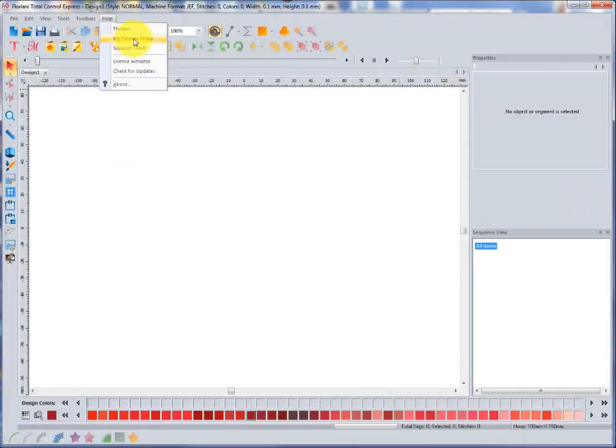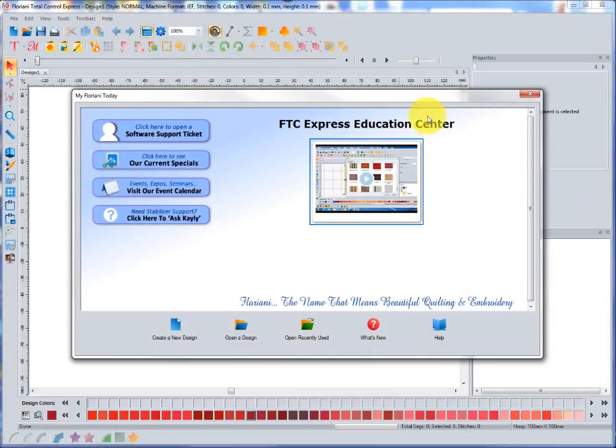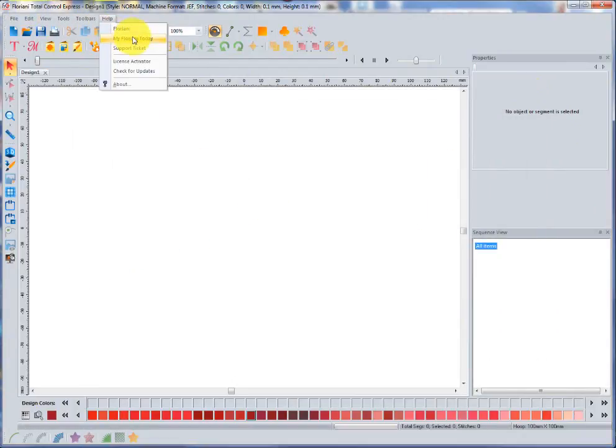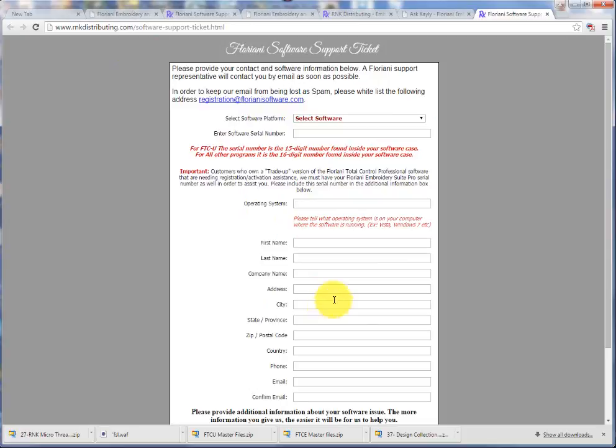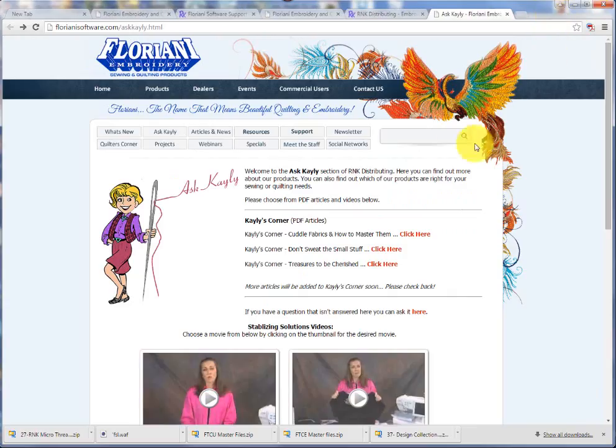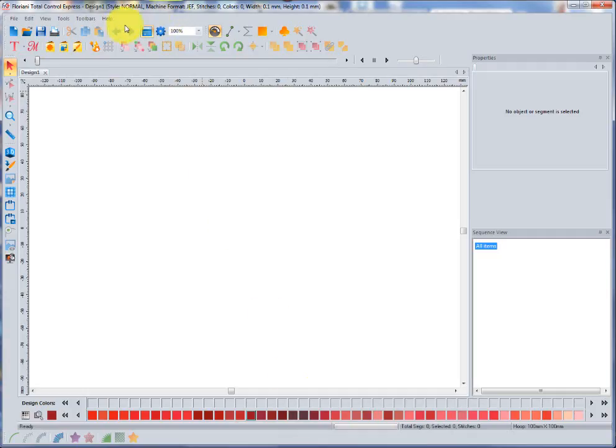Under help, you also have My Floriani Today, which is that screen that pops up every time you open the software. It's just a way for you to access that again if you close it. So that was Help, My Floriani Today. Help, Support Ticket. This will take you right to where you need to fill out a support ticket for software support. So that's a great link.